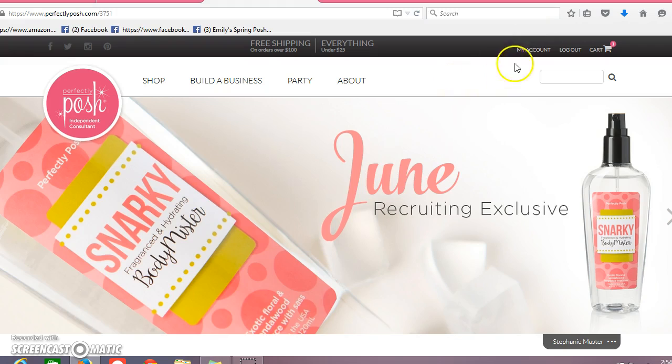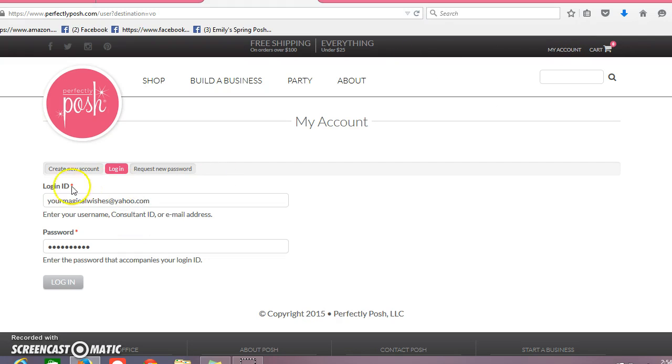When you get there, this should say log in. So I'm going to log out so I can show you the process of everything. Okay, so you'll see my account, cart. Click on my account, and then it'll take you to log in. It'll say create new account, log in, request new password. If you know your information, you can type in your username, your consultant ID, or your email address, and then the password that you signed up with, and then just log in as usual.